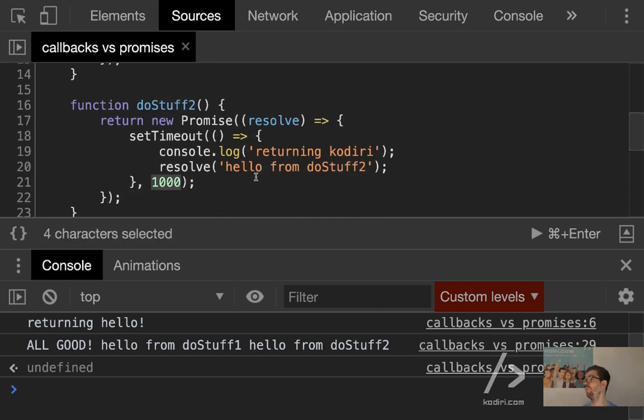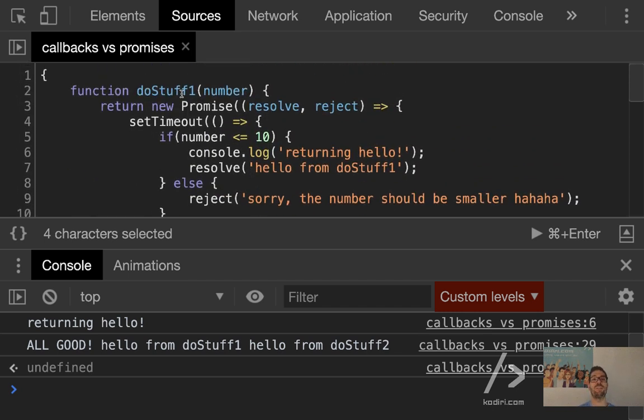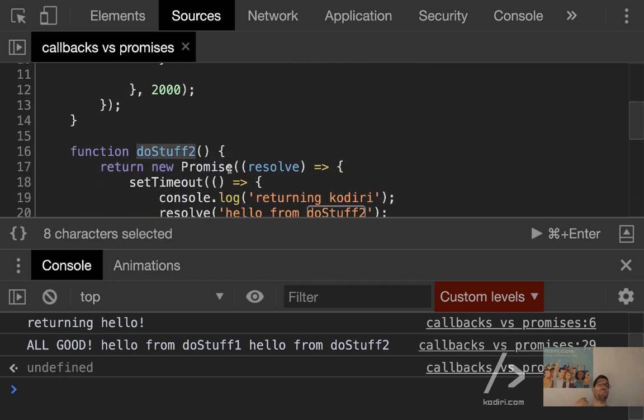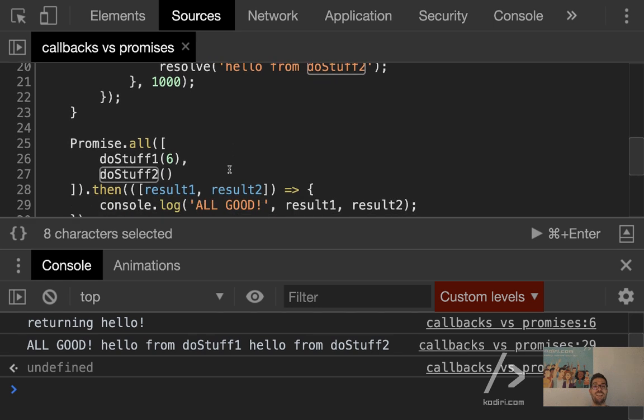In real life, if you do a fetch to the backend, sometimes do stuff 1 will be faster than do stuff 2, and sometimes it will be the other way around. In other words, in real life, you don't know necessarily how long a function takes to run. Because of that, this cannot refer to resolving time, because that's impossible to determine. I hope you agree on that.